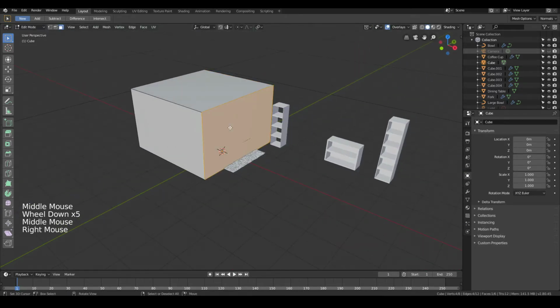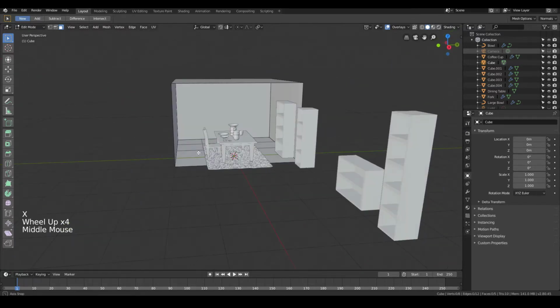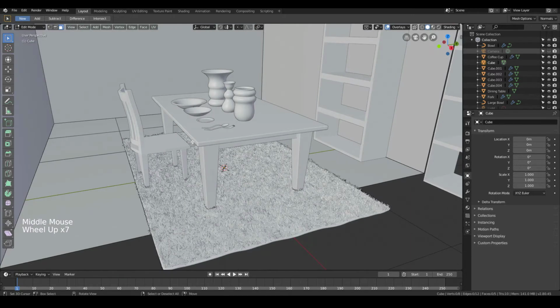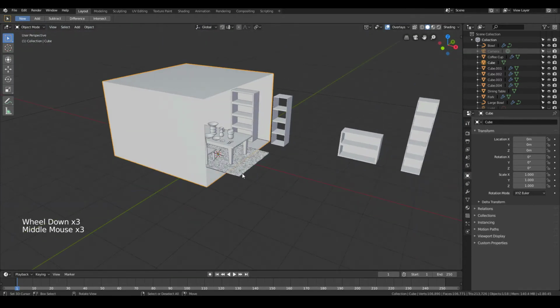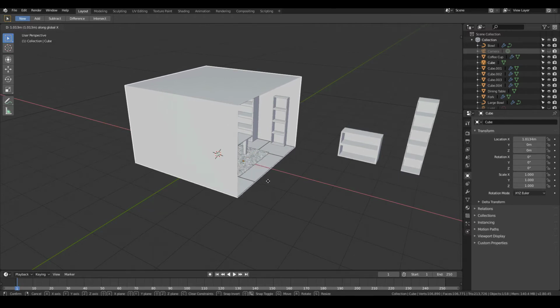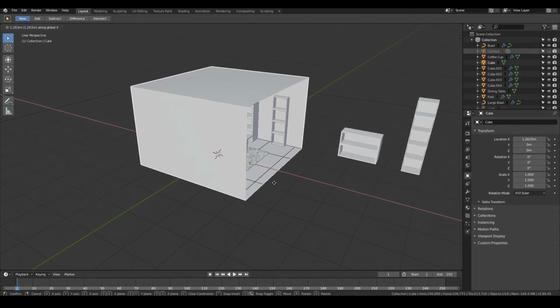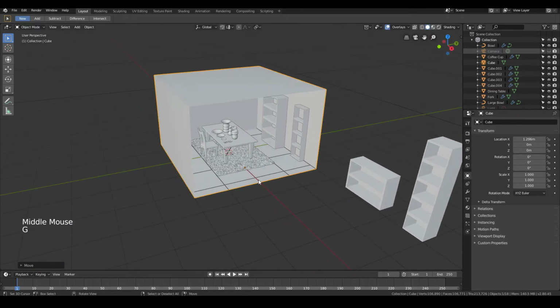Finally, I want to select this side of the face, and then hit X and delete face, simply so that we can see what's going on in the scene. Then tab out of edit mode, and then go GX, and then encase the entire scene, the entire dining room scene, with our room. So now we have set up our room.